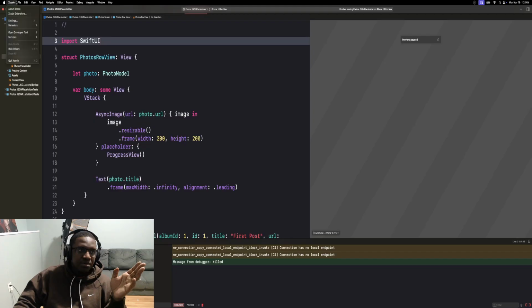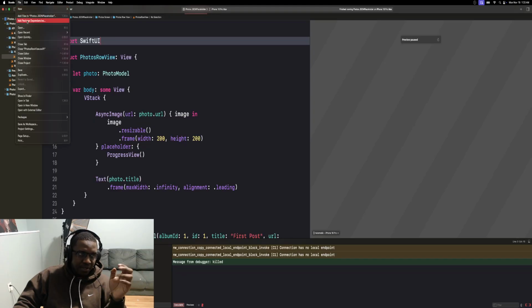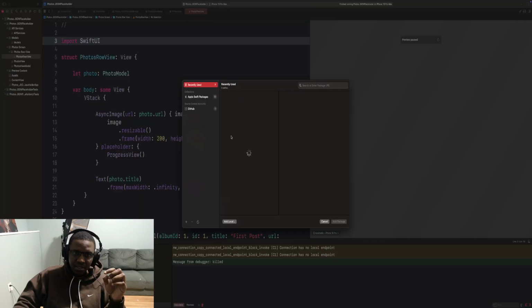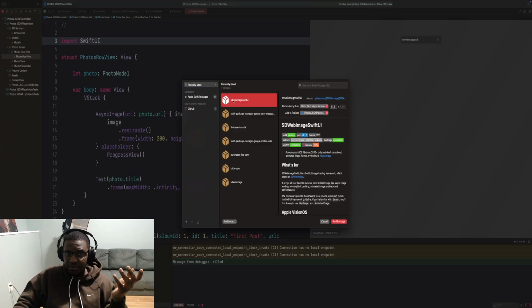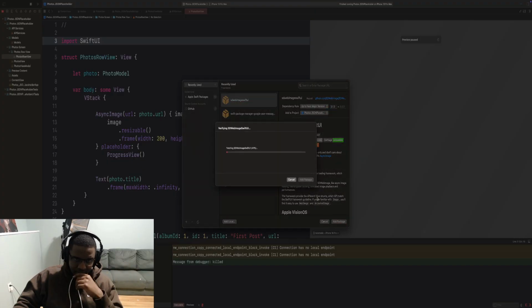So we'll jump to File. Then we'll say Add Package Dependencies. I prefer using Swift Package Manager for adding dependencies, but I know some people do use CocoaPods, and you're just pretty much going to look for SDWebImageSwiftUI. If you don't find it by just typing it in, you can just Google this first, and then it will point you to the GitHub repo, and just search for it based on that. Add package.